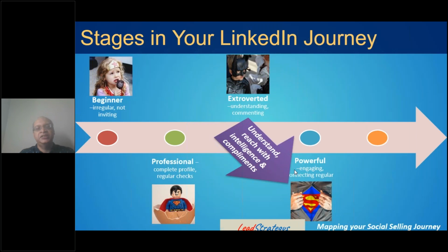What do we mean by that? Which is how do you research people, and then how do you make it a positive sounding thing? Again, the most important thing, when doing a lot of outbound sales, it means that immediately after connecting with people, try to give them something of value. Don't say that, look, I'm this and this, would you like to buy my product? That's a strict no. You don't need to do that. So you're understanding, you're reaching out with intelligence and compliments. So there you are slowly becoming more and more powerful.